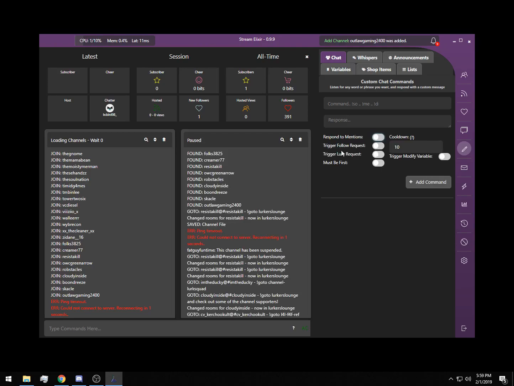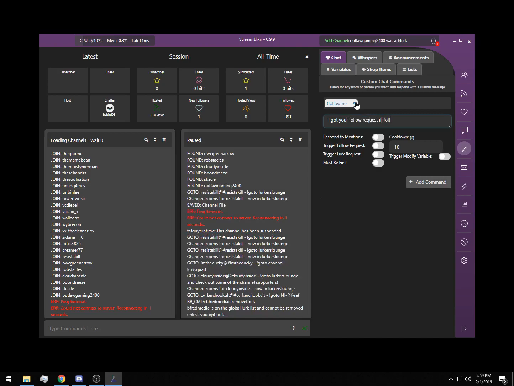The next cool feature is trigger follow request. So let's call it !followme. I got your follow request. I'll follow back after the stream. And we're going to turn trigger follow request on. So now if someone types !followme, it's going to respond, I got your follow request, I'll follow you back after the stream. And it's also going to notify the program that someone wants to follow. And you can once again find all of those in the followers tab.